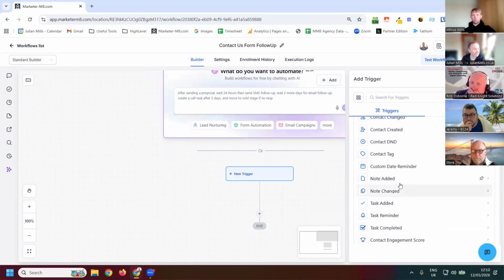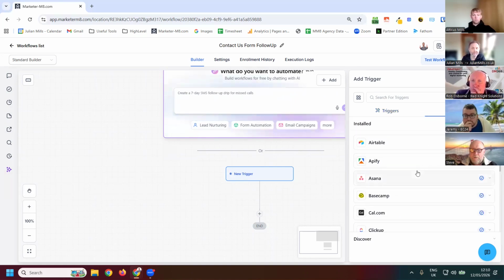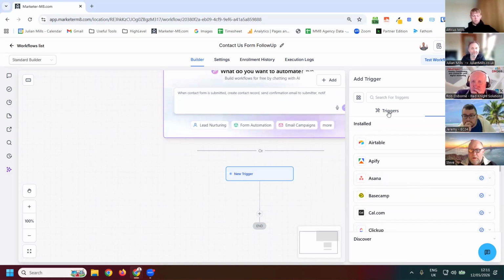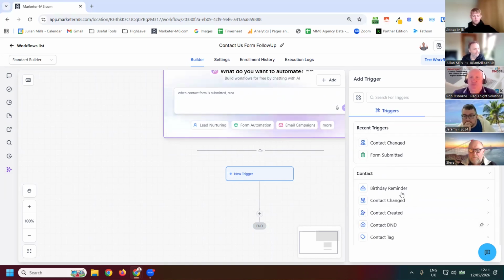We've also got third-party apps, like the iPhone or the Google phone App Store. You've also got apps in here. So that just mushrooms out all the functionality there. Some of these will be paid, some of these will be free, so just watch out. But these are the ones built in to HighLevel.